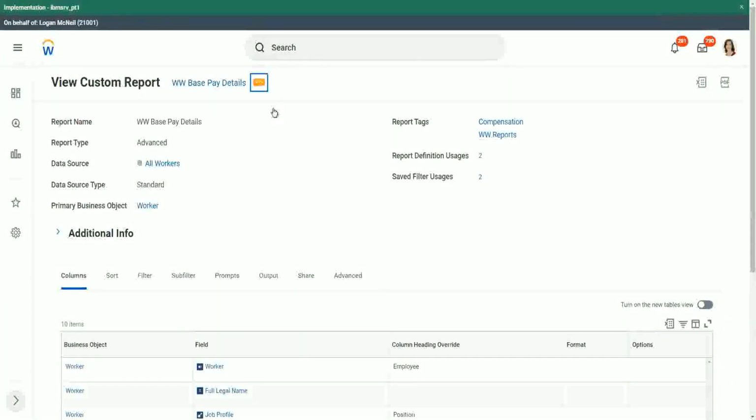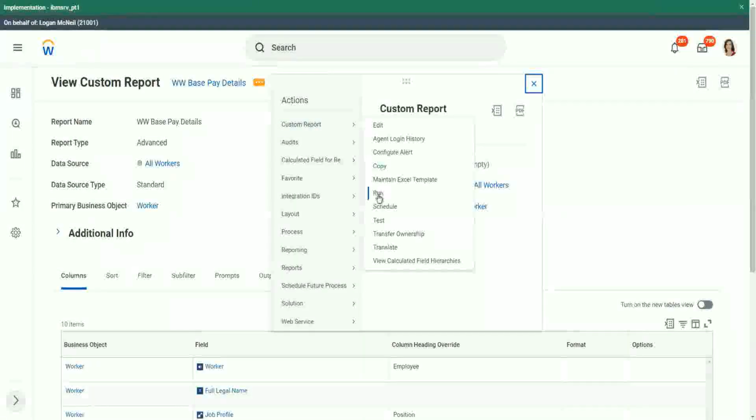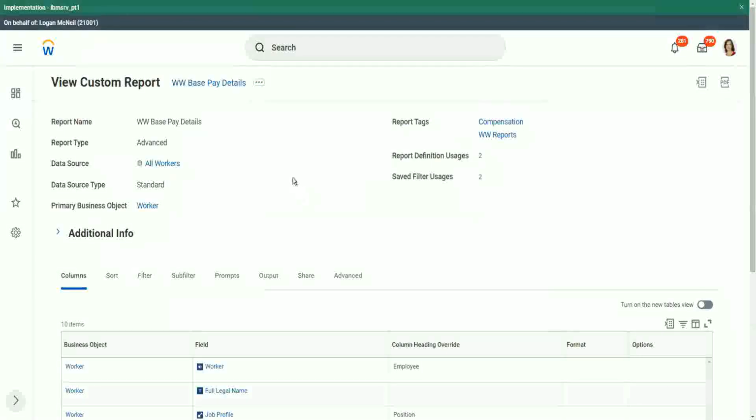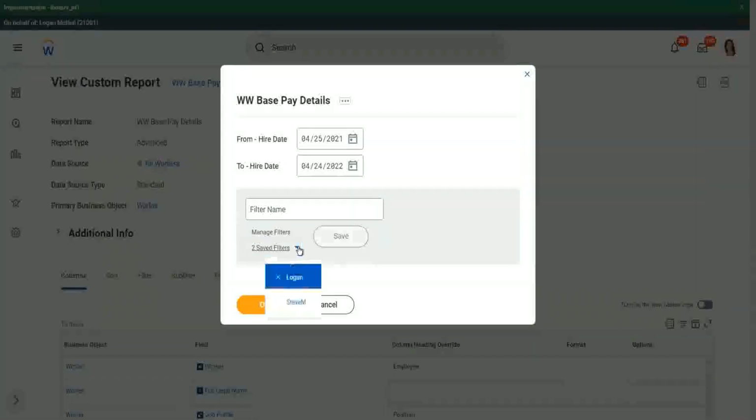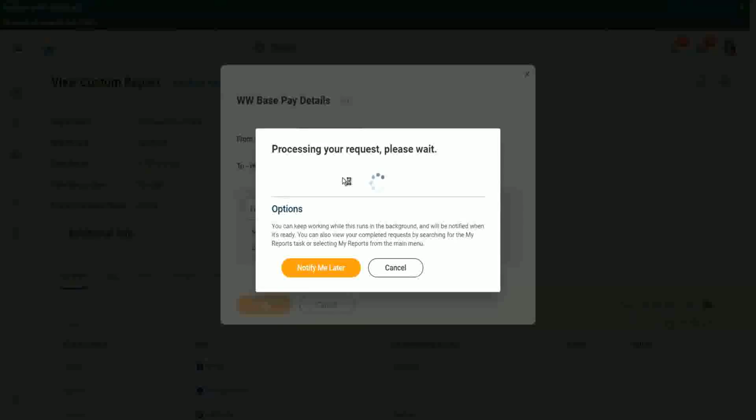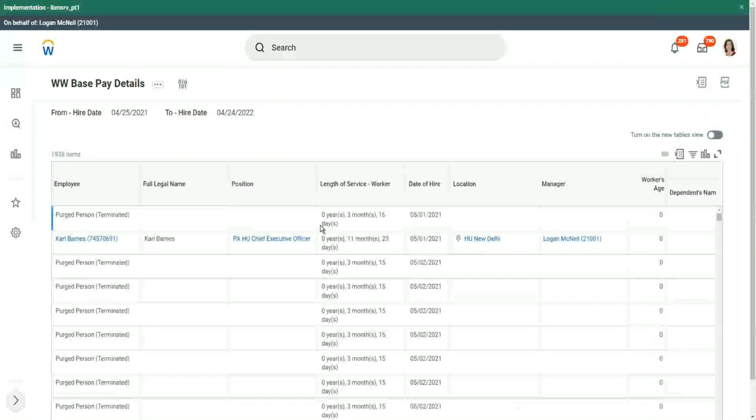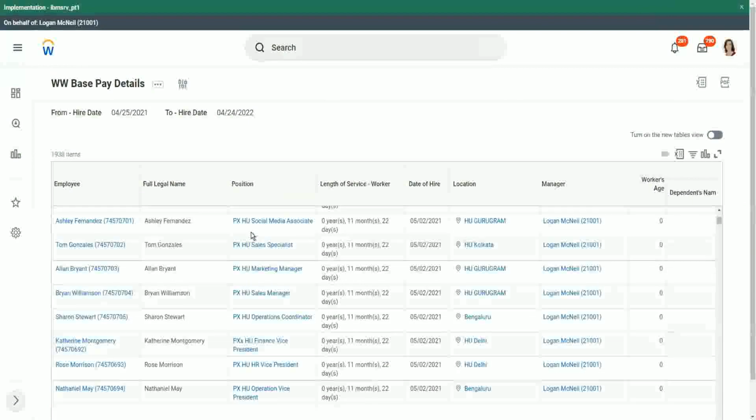So let's run this report one more time. Custom report. RAF. We have a filter. Oh, we changed the filter anyway later. That is fine. Let's click on OK. I don't think we will get good data with this. Let's see if we have some data. Alright, we don't have any good data with this.